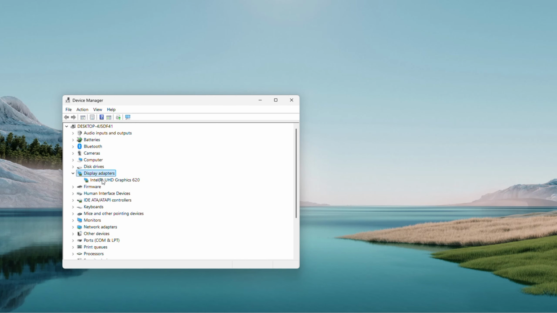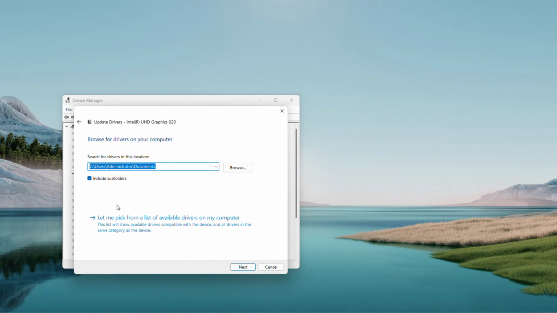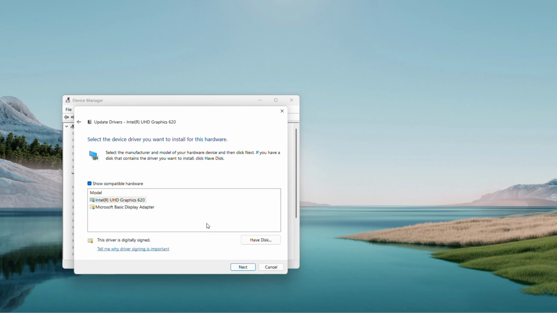Right-click it and select Update Driver. Choose Browse My Computer for drivers, then select Let me pick from a list of available drivers on my computer. You might see a couple of options here. Go for the manufacturer-specific one like NVIDIA GeForce or Intel UHD graphics, unless all you have is a generic Microsoft Basic Display Adapter. Click Next, let it install. It's quick, just a few seconds, then close Device Manager.